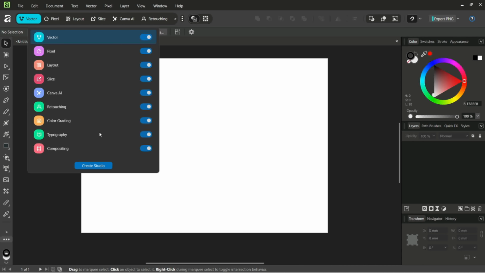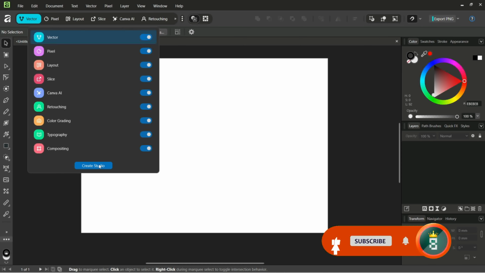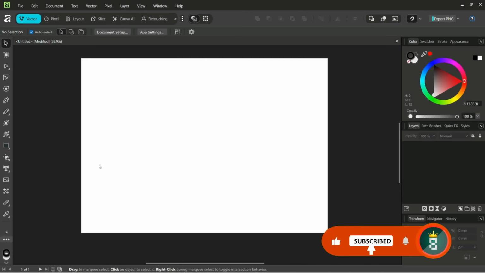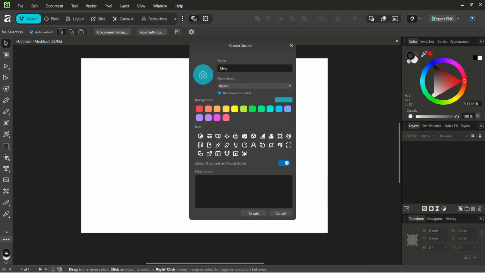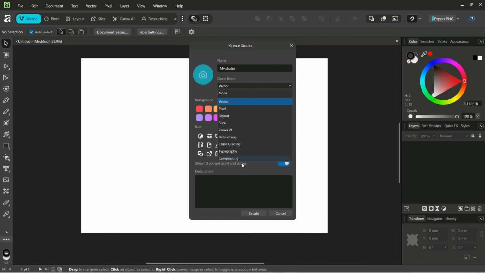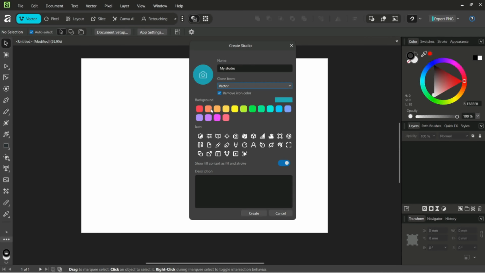And if I want to create my own studio, so simple, I can just click here to create my own studio. Now I can give it a name, my studio. You can choose from the studios available in the list, and you can choose a background and icons, and show fill content as fill and stroke. You can turn it off and click on create.